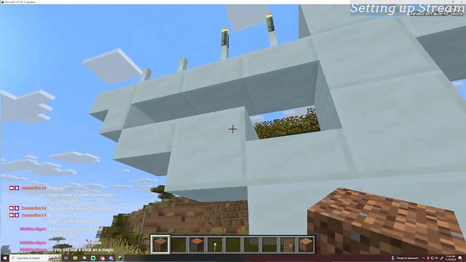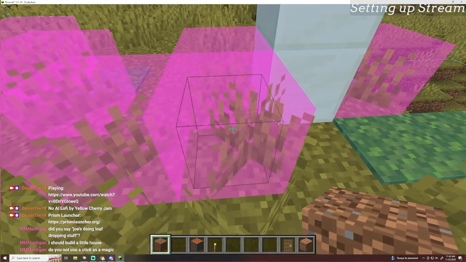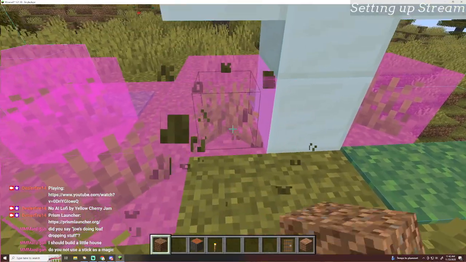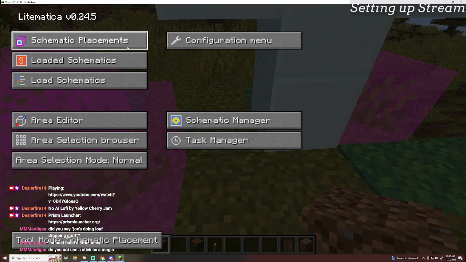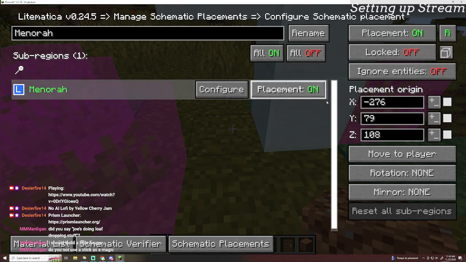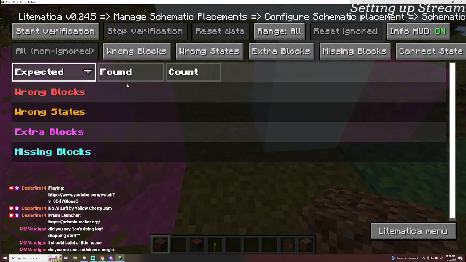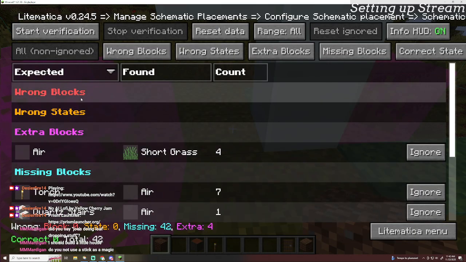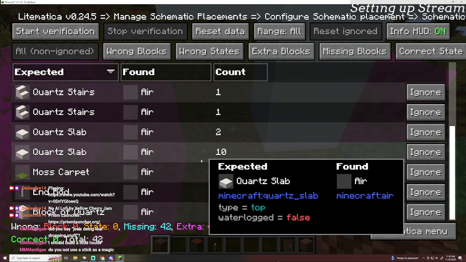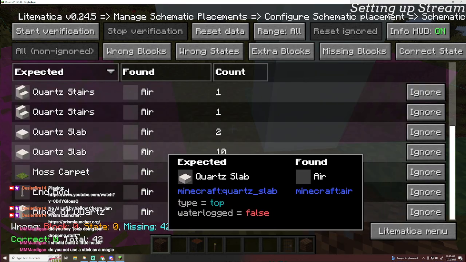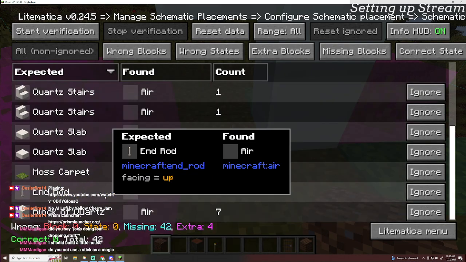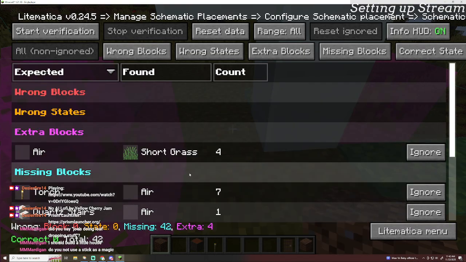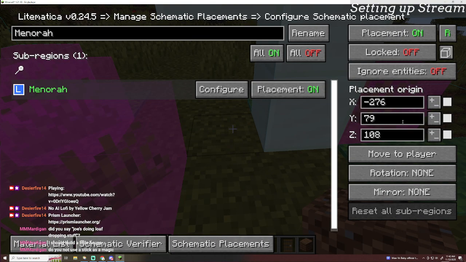So, okay, here's all this stuff. Pink means that this is a block that's not supposed to be there. I'm going to punch that out a little bit. If this was a bigger build, we might be like, ooh, I wonder what's available to us. We click on here, we do schematic placements, configure, and let's say we're trying to verify the area. You can see here, extra blocks are short grass, and then you've got some missing blocks, and you might need to gather some torches or some quartz stairs, all that good stuff so you can make your cute little menorah. Fun.